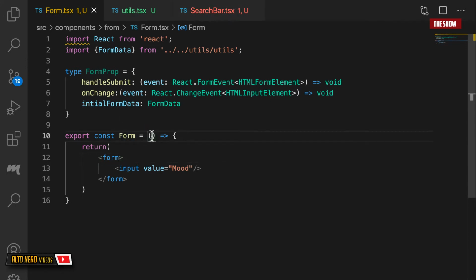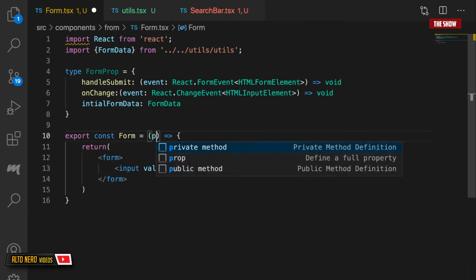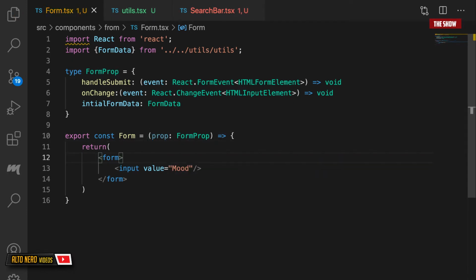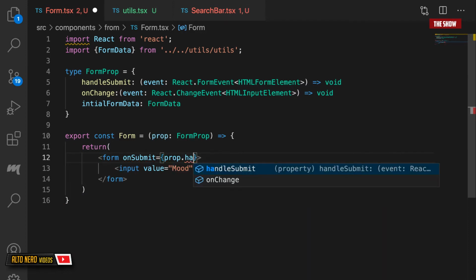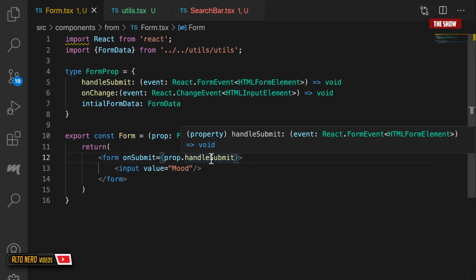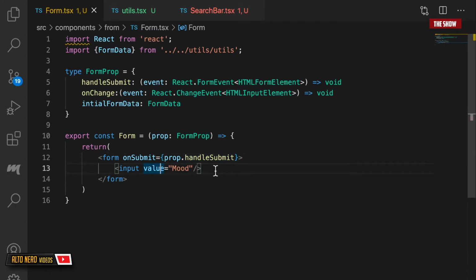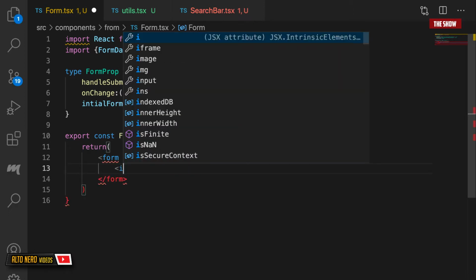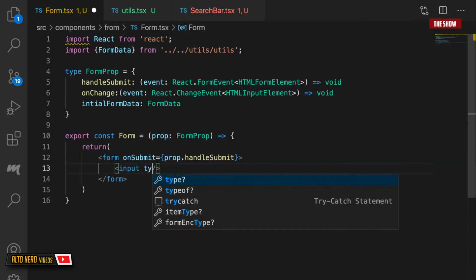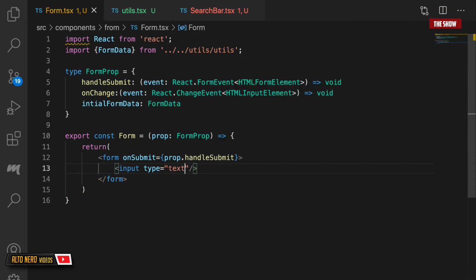So now what I'm going to do is that I'll say that this form will take in a prop, okay? And the prop will basically be of type FormProp, okay? So I'll say prop of type FormProp, and then I'll say that onSubmit should be prop.handleSubmit, and we will define what this handleSubmit is as we progress through the application. And inside of here, what I'm going to do is to get rid of this, and then I'll say input. It will have a type, and the type will be of type text. It will have a name. I'll call the name username.